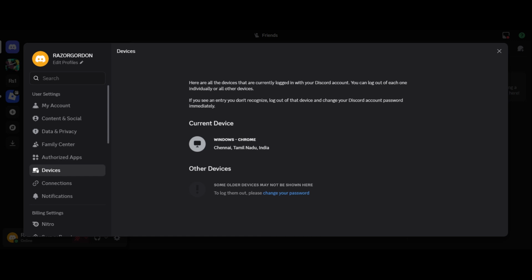So just to quickly recap, open Discord, click the User Settings gear icon in the bottom left corner, go to Devices in the left sidebar, and review the list of connected devices on your account. That's all there is to it.